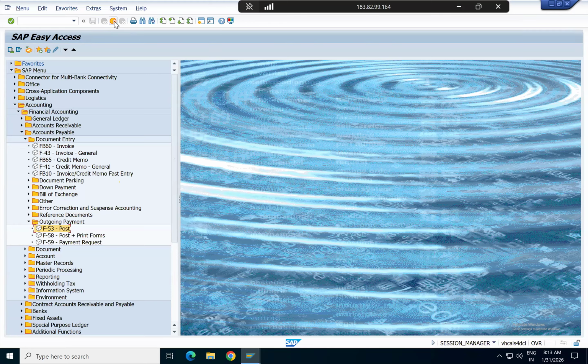Sir, I have a question regarding the open items. If you clear the line items in red color, are those lines deleted in our system? No, no, no. Those lines are not deleted.